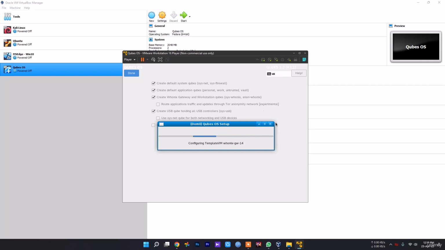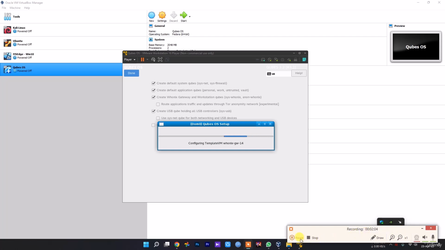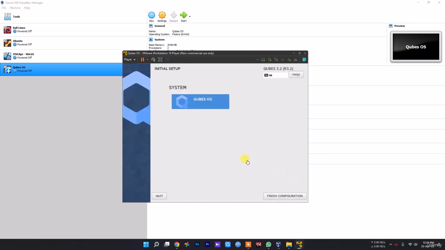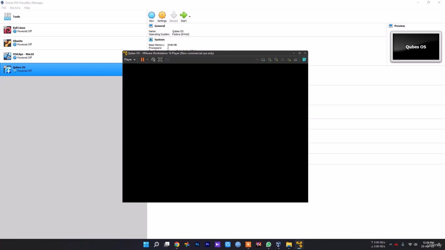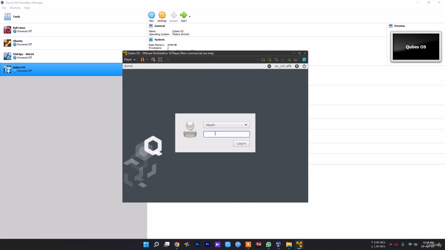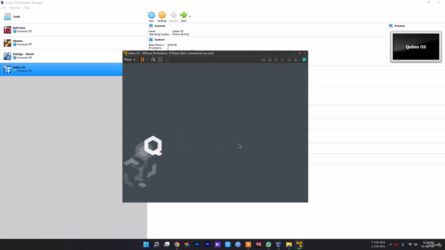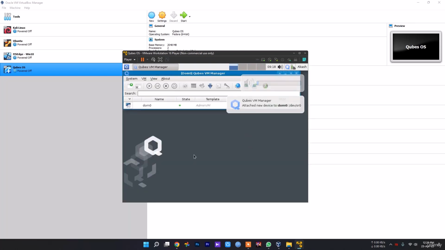It will also take some time, so let's just pause again. We are done with configuring the initial setup. Let's just finish the configuration, and then you can simply use the Keeps OS, which is considered the best operating system for anonymity. As you can see, we logged into this Keeps OS and you are good to go.